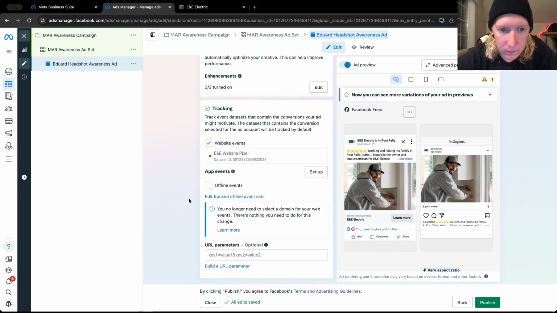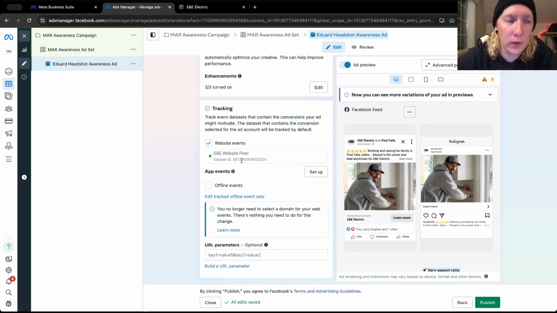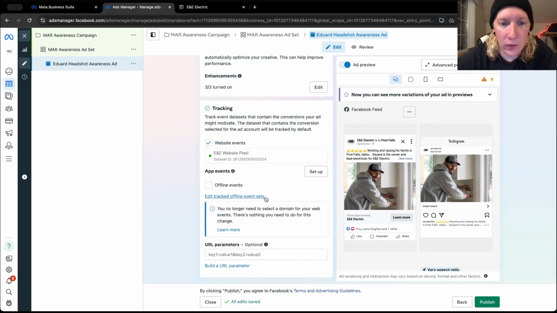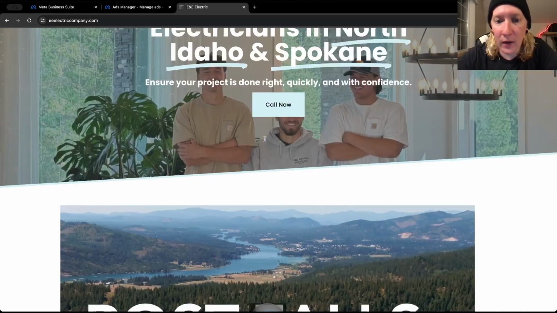Cool. Website pixel. This is super important. And let me just show you what that looks like, what a website pixel is. There are different names and different types on different platforms like Google and other websites. But essentially, in the context of Facebook, a pixel is basically a piece of data that we install on your website on the back end.